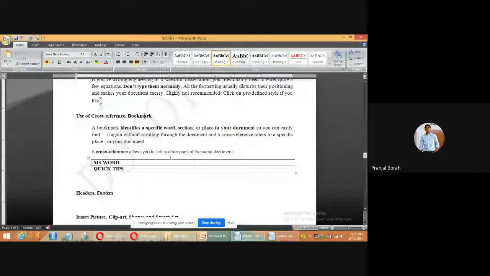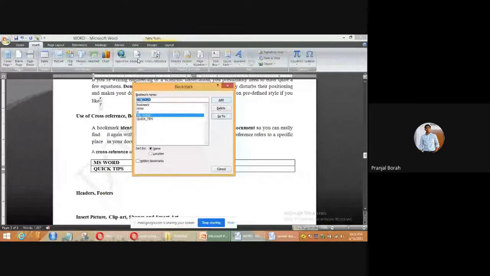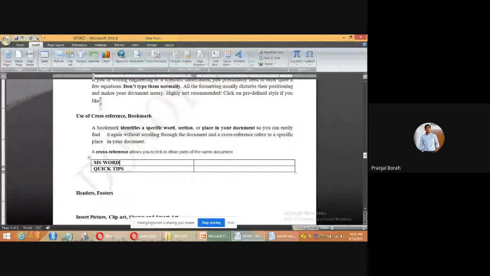I already tried to apply the bookmark option here. See, the bookmark option is here. I have already placed some words. If you want to add a bookmark, for example MS Word and quick tips, I want to create a bookmark for MS Word and quick tips. So go to the bookmark option. I already placed MS Word and quick tips. You can change the bookmark name also.